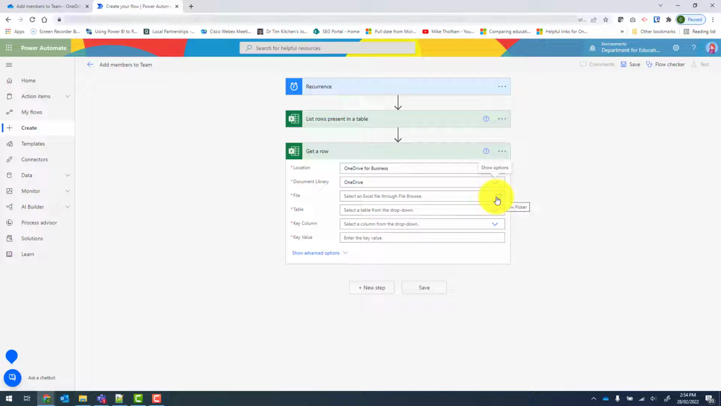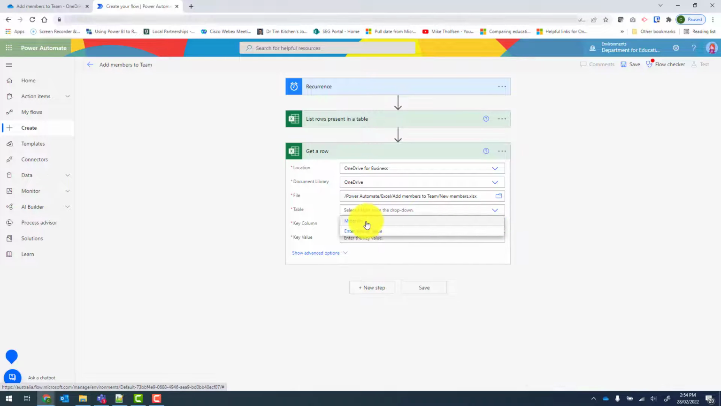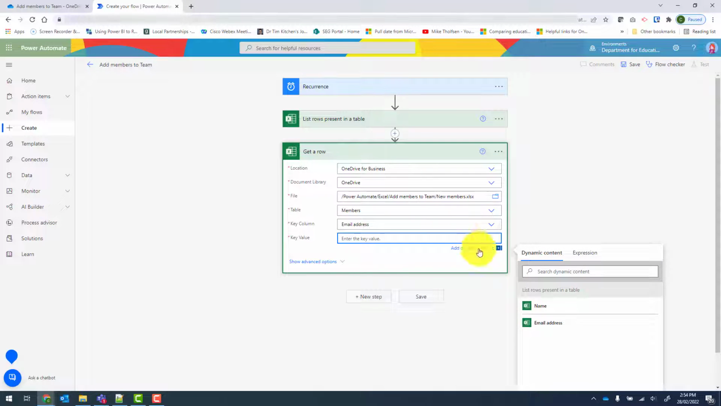We'll need to browse for that file again. Use the drop down to select the table. We need to select the column now. So we'll use the drop down, and the column that we need is the email address. So we'll select on that. And then the key value, we'll just enter our cursor in there. And the key value is the email address.